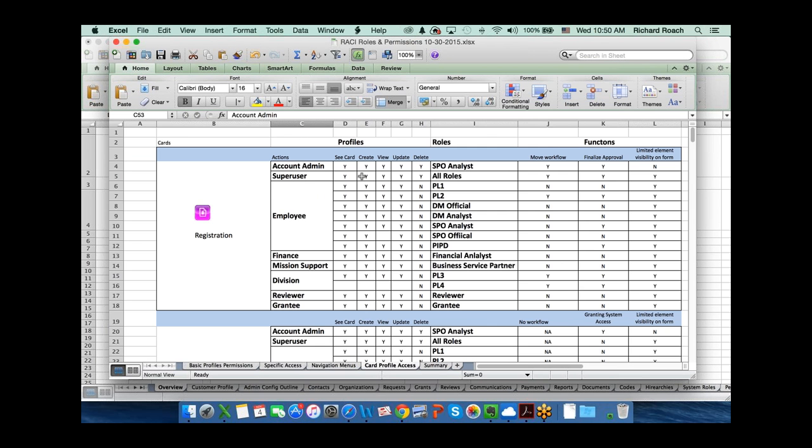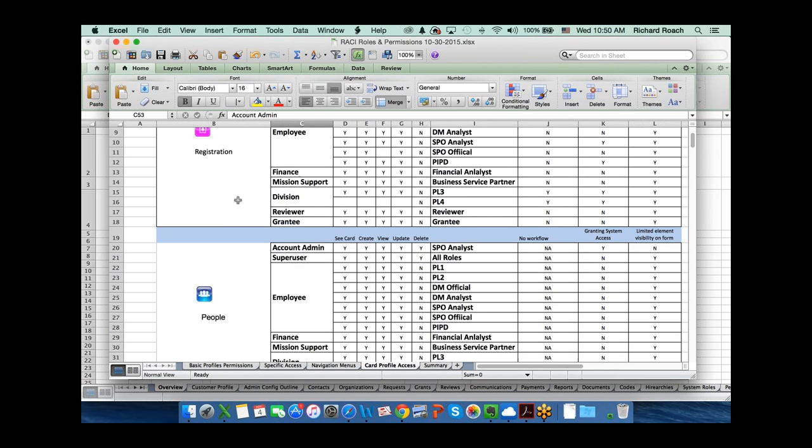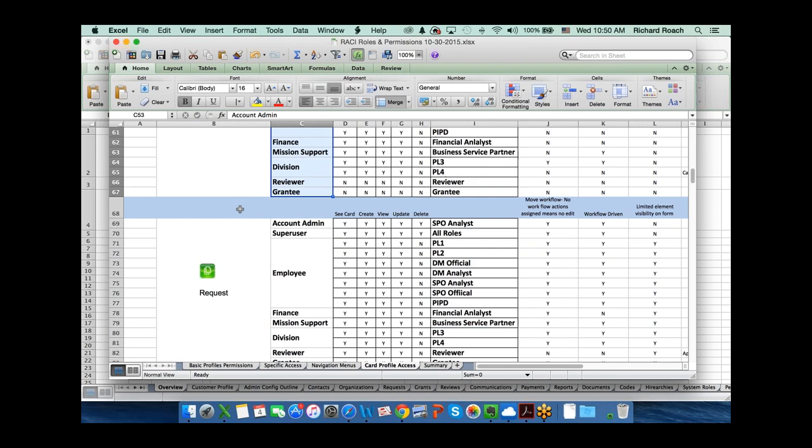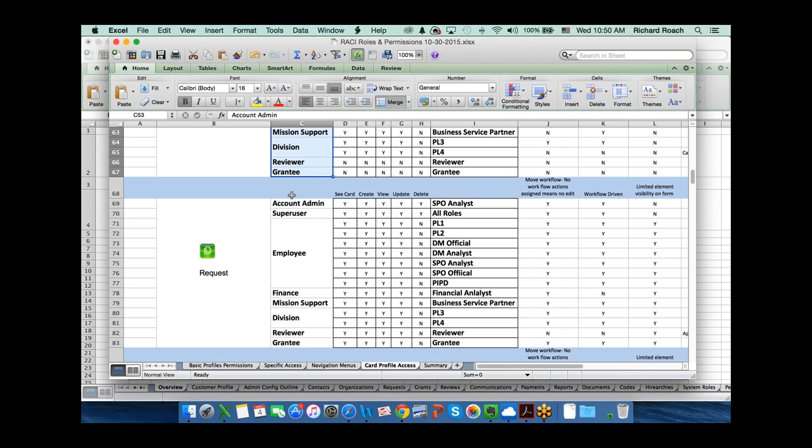Right. So at the top we've got registration, application here. We've got these roles, like this profile can see this card. Gotcha. I understand. I'm not even worried about the account administrator super user. Let's focus on the employees, and in particular, let's focus on PL1, PL2, and PIPD.